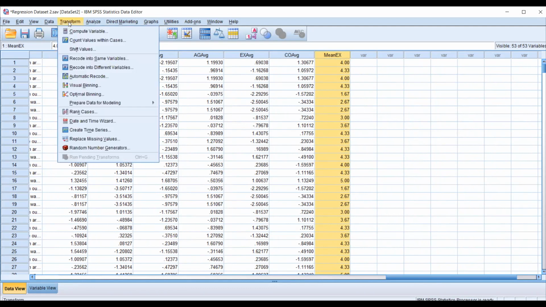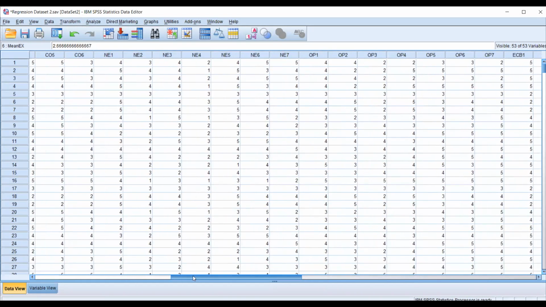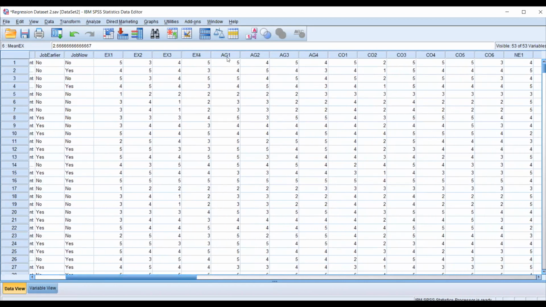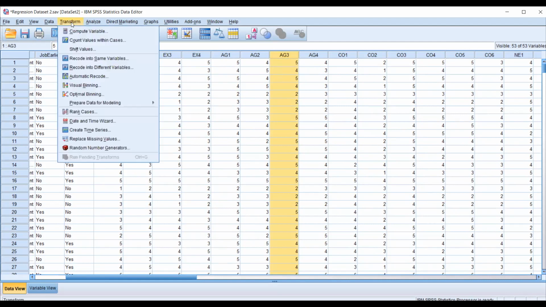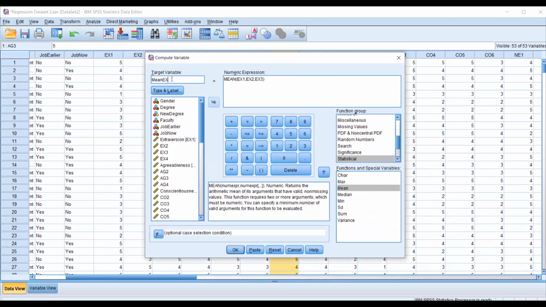I go into Transform and first I show you the second one. Right? The second one is agreeableness. I believe that AG3 is removed from the factor analysis. AG3 item is removed now. So I have another 3 measurement items for my second independent variable. I do it again in here. I'm going to Transform, Compute Variable. Right now I need to change the variable name. I think it is AG. I'm not sure. Let's see. Yes, AG. Now mean AG.